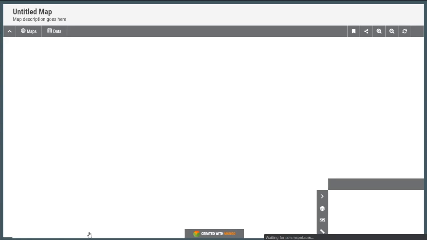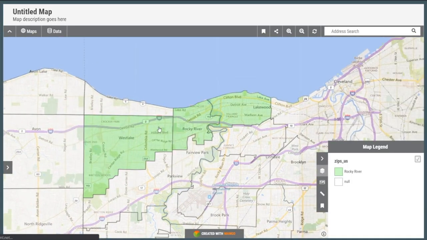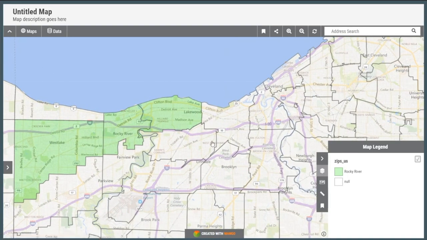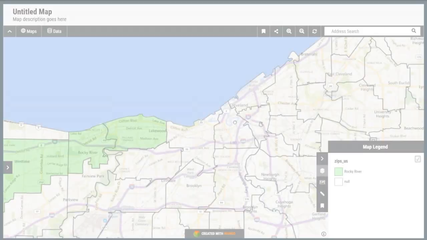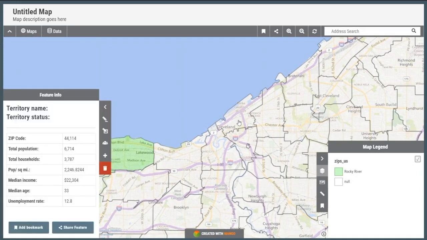The final zip code is 44145, and I will follow the same steps. Okay, there are my 3 zip codes forming my new territory. Now let's do another example. Let's say I want to create a territory for Cleveland.